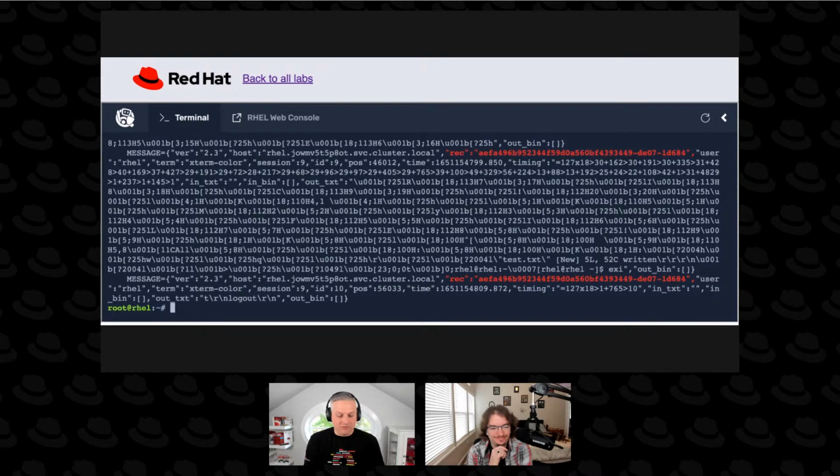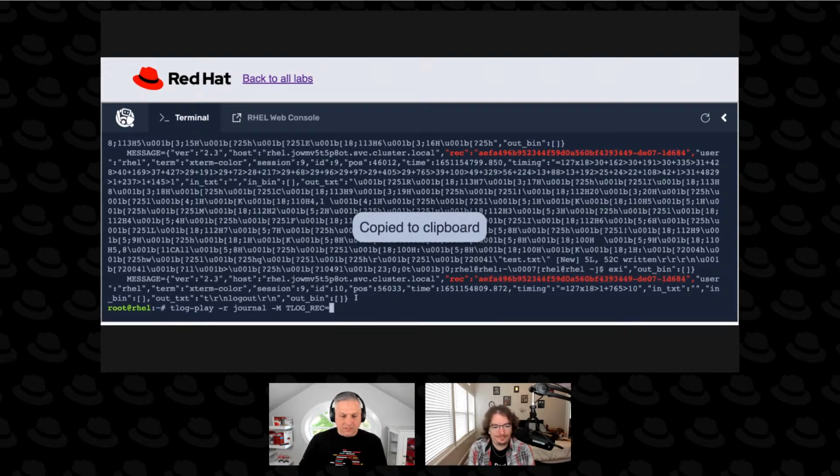We also have a command line player too called tlog-play, sorry, yep, that we got when we installed the tlog RPM. And so we can just use this UID.